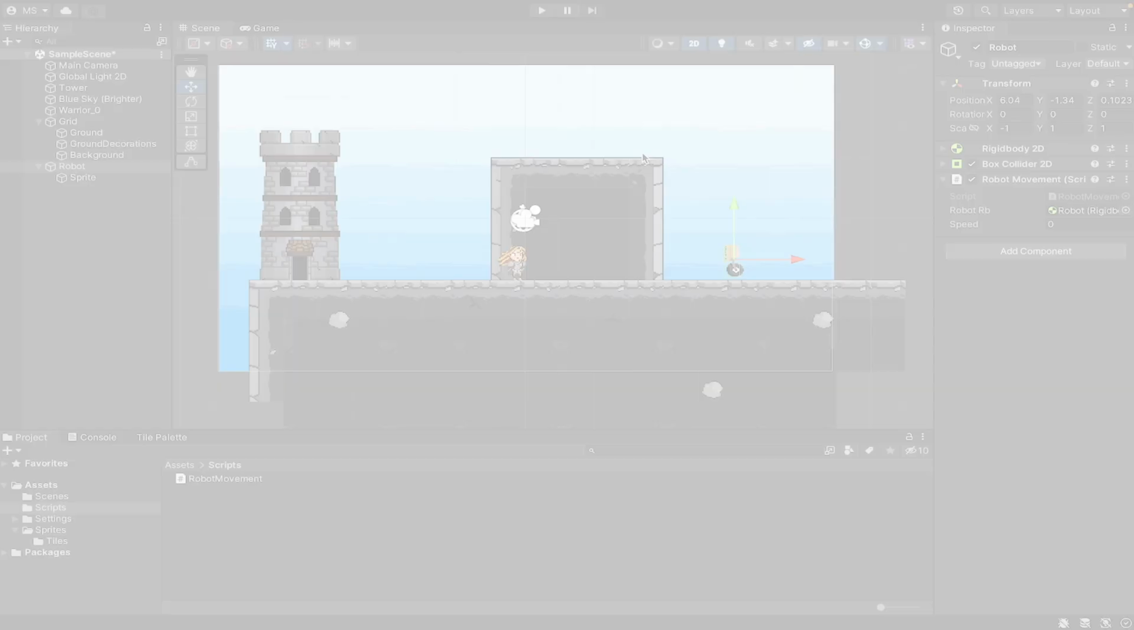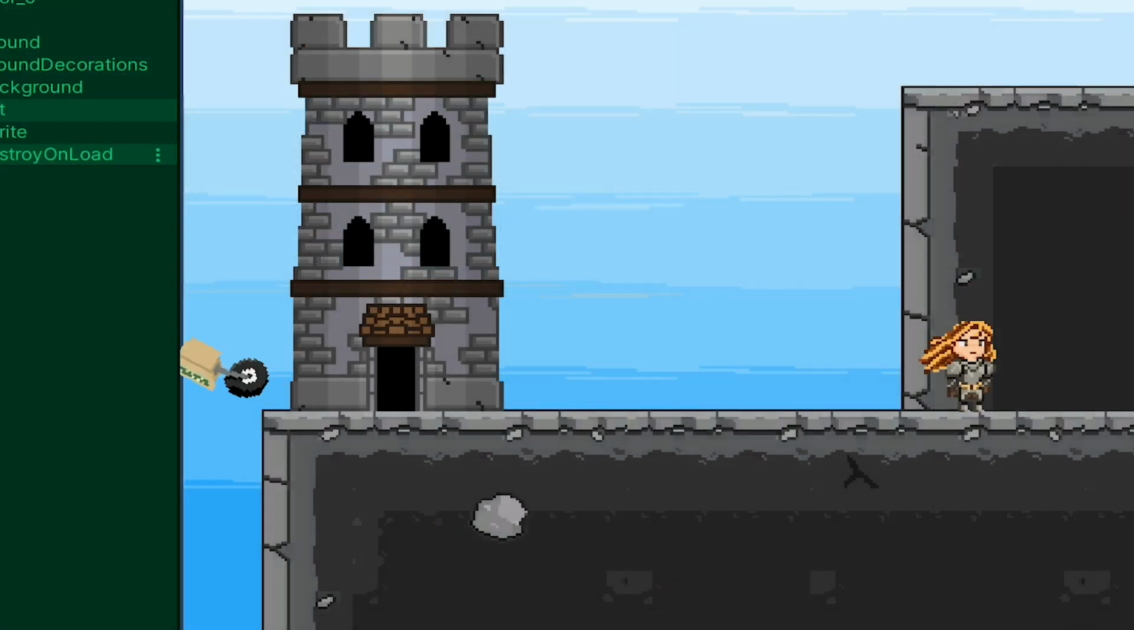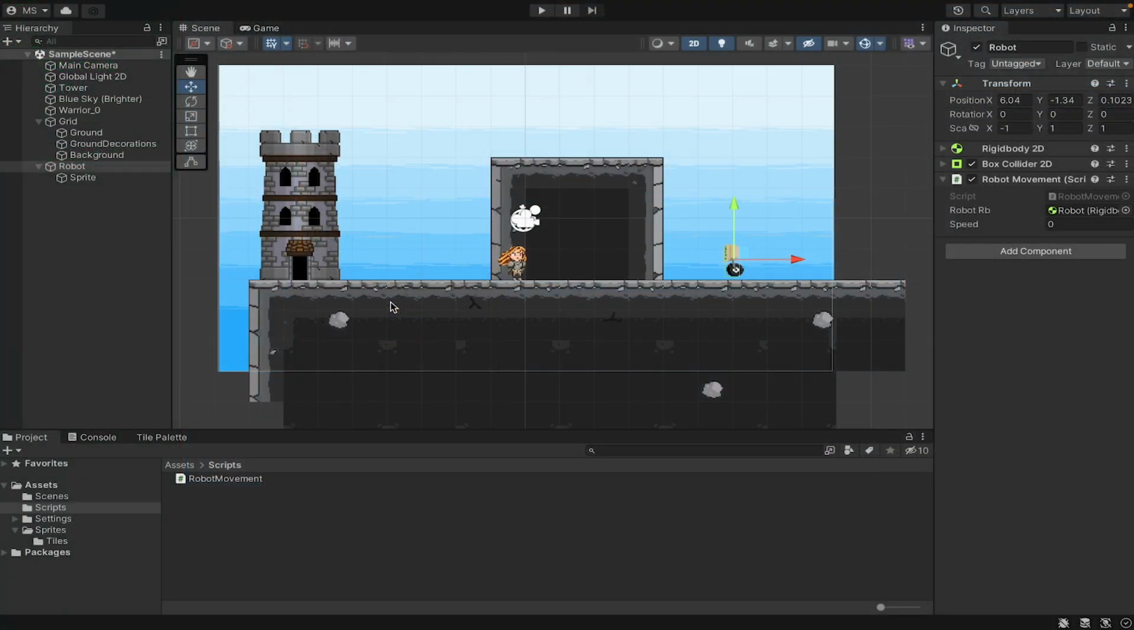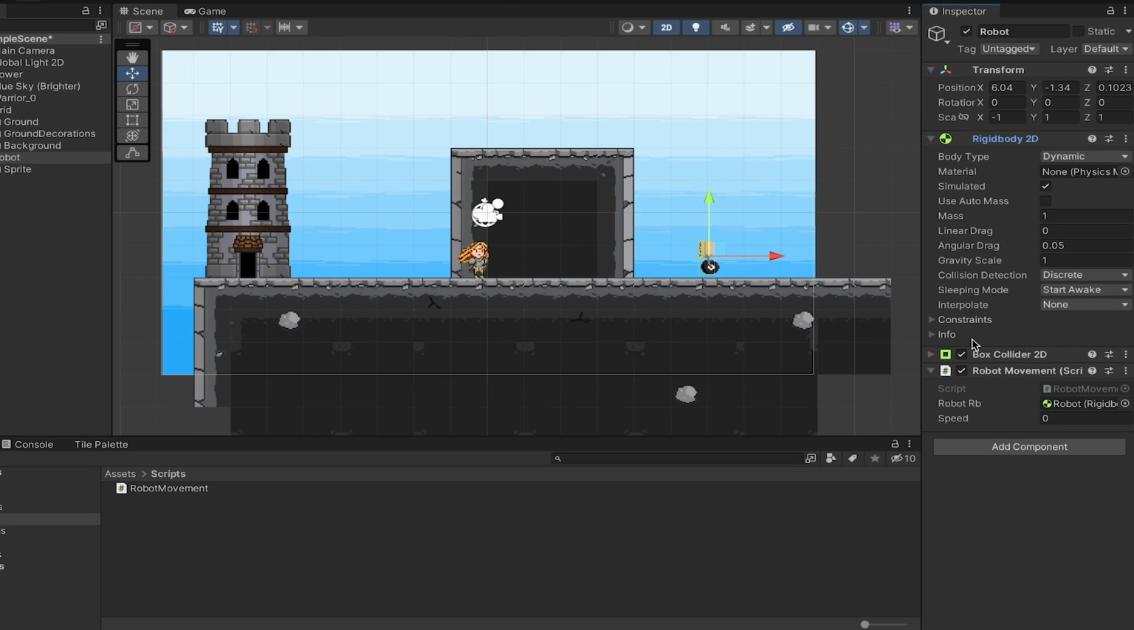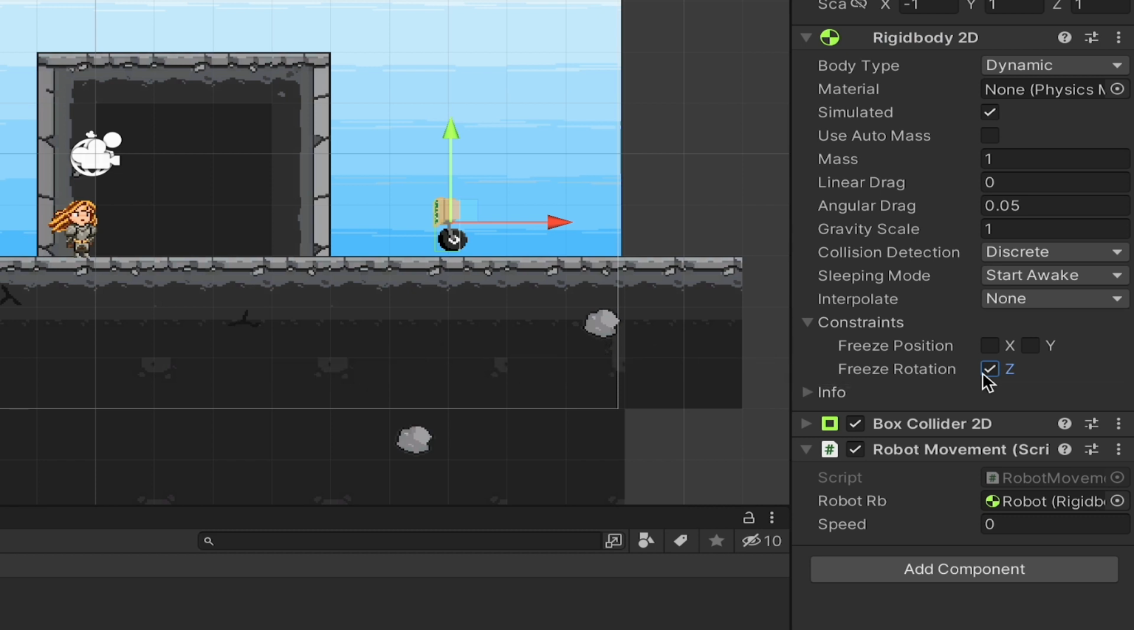Let's get started. Now first off, as you may have noticed in that last clip, there's an awkward thing where the robot kind of tumbles off into space. If that's an effect you don't want, you can fix that very easily by going into your rigid body, going down to constraints, and just freezing the Z rotation. However, I kind of like the way it's happening. We can always change it later, so I'm just going to leave that unchecked for now.